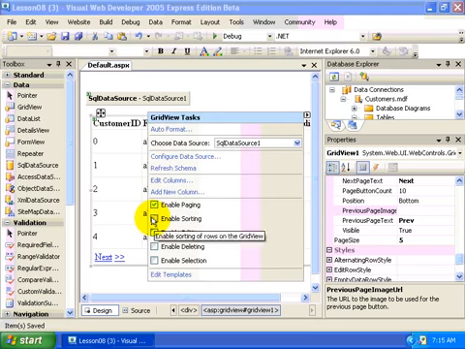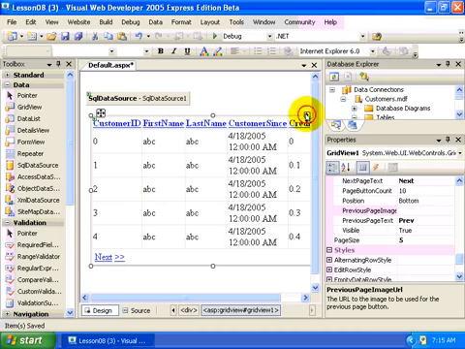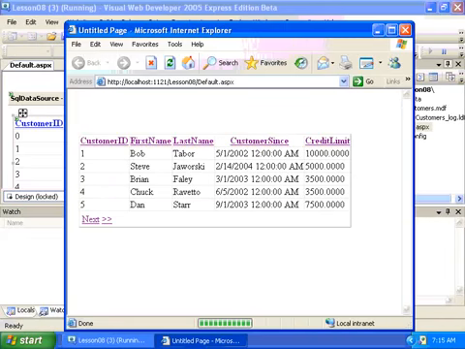And sorting is enabled very easily by checking the little sorting box that's next to the enable paging box, just below it. And that's all I need to do. Now let's go ahead and save what we have here and click the Start Debugging button. And notice now that the titles that I had at the very top have been changed to be hyperlinks.